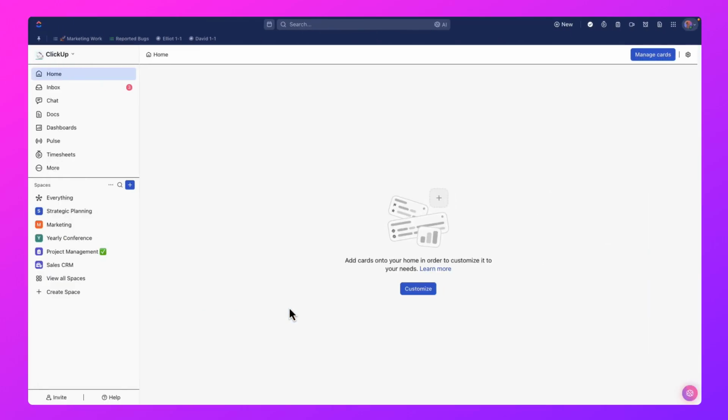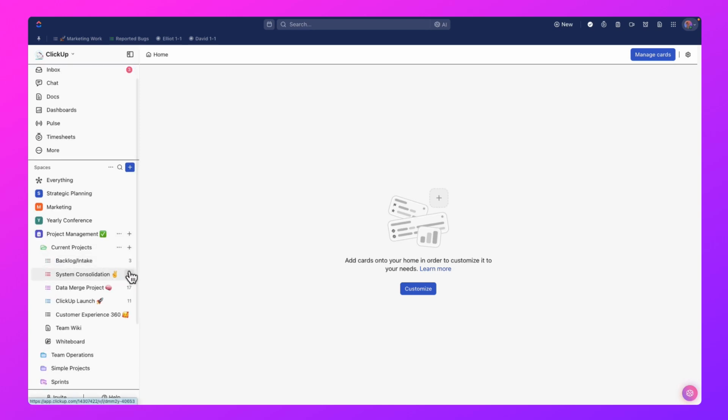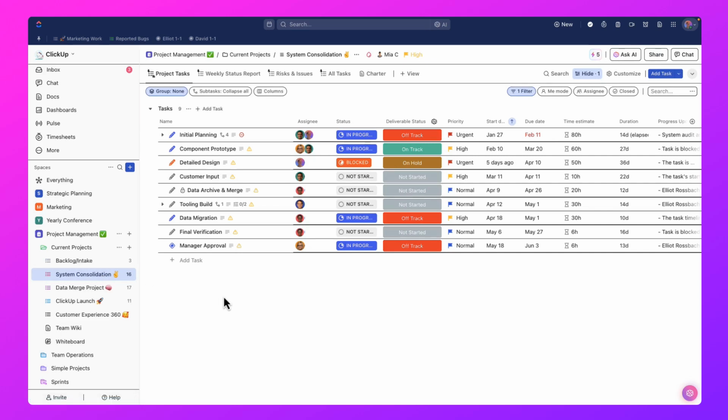So to start, I'm just going to hop over to my workspace here. And just to demonstrate that, today we'll be working out of the project management space. And here you can see that I've got a current projects folder. And right now, all of my projects exist as lists. So each individual list that you see here is actually its own project. And I'm just going to start in this system consolidation project. And let's just say that within this project, I wanted to create a dashboard. So here you can see these are all of my project deliverables.